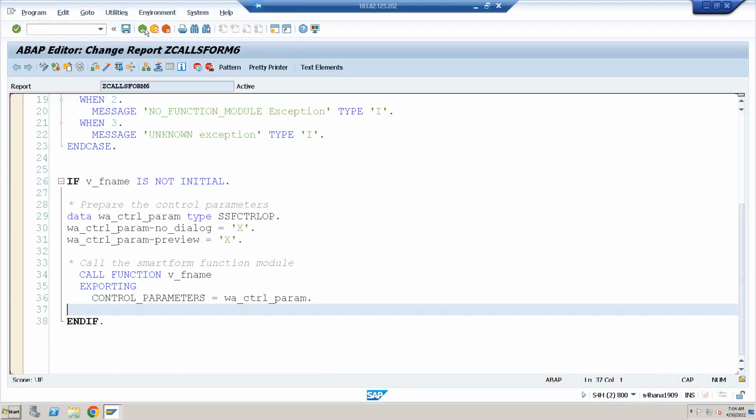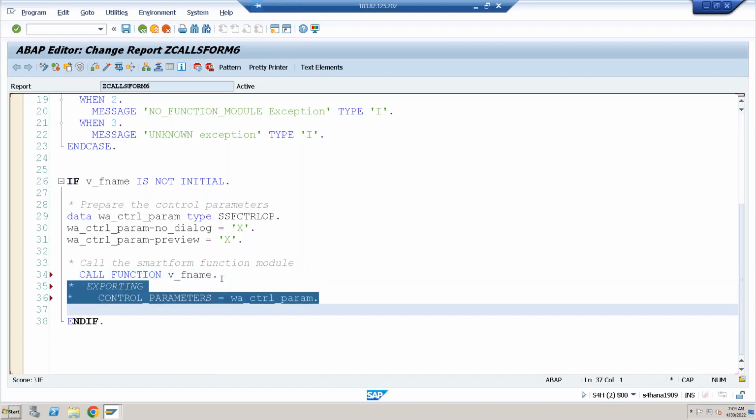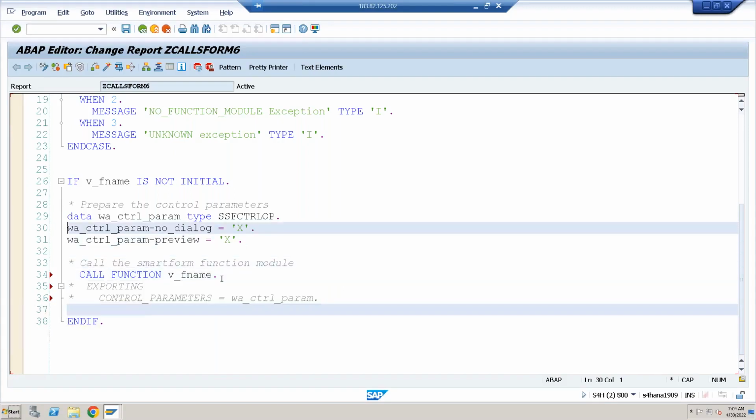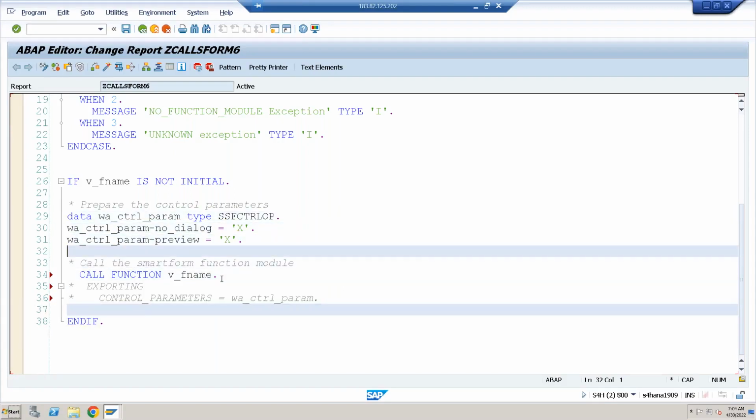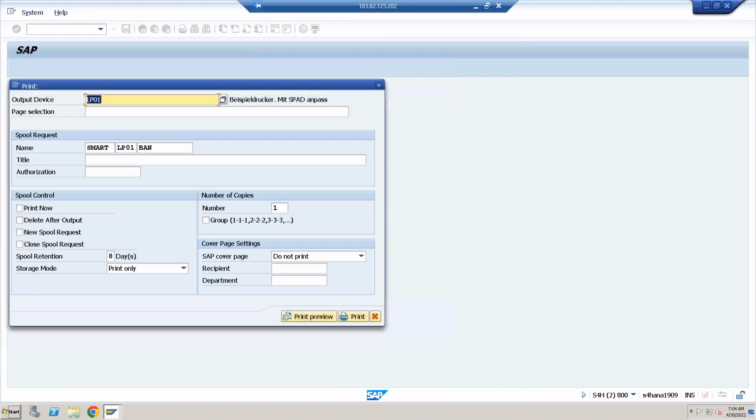Got the result. So observe this carefully. Suppose I will not pass this parameter. I'll comment it. Okay, I prepared the parameters, but I'm not passing them. So I'm calling it just normally, as you have done so far. When I execute this, what is happening here? I'm getting the print dialog box. This is coming by default. Earlier it was not coming because now I've done some user settings.